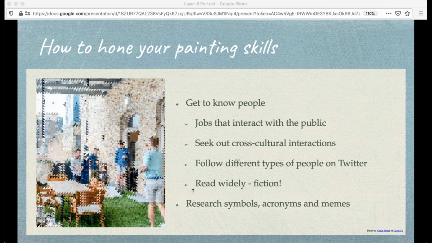And they have their own sort of memes and acronyms for things, and it's good to get to know different subcultures. Definitely read widely. I think fiction is the best for this, because well-written fiction has very well-developed characters, and it's the characters that drive the plot. So you can learn a lot about people just in a book, which sounds corny, but it's totally true.